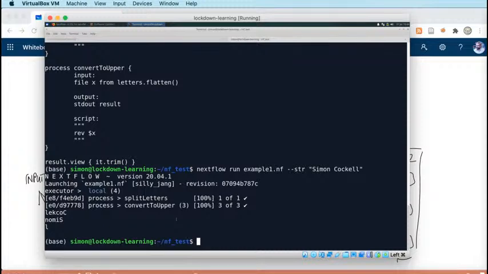And your job would be submitted to your HPC queue rather than being run on local compute, which means you can develop your workflow locally, test it out, check that it works on your local machine, and then you can deploy it to your HPC.